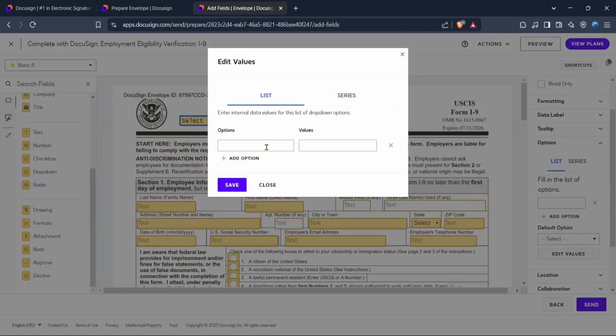This feature is a great way to enhance document functionality and professionalism. Congratulations on getting through this process.